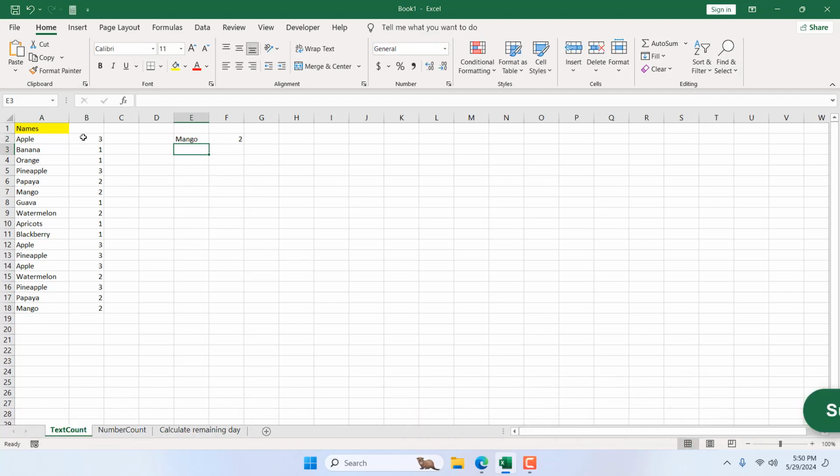Okay, so you can get the appearance in both ways, right beside the name and also at any specific location and with a specific condition. Okay, so this is what I wanted to show you.